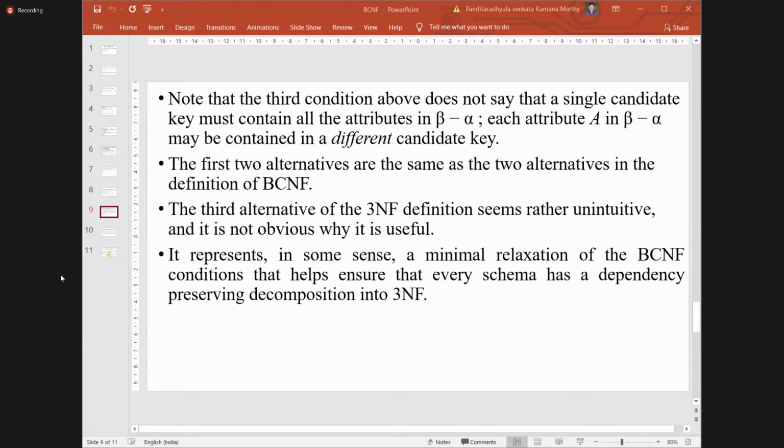That is the relaxation. That is the difference between BCNF and third normal form. In BCNF, it must be a super key or candidate key or minimal candidate key, whereas in the third normal form, it can be any candidate key. Okay. So the first two alternatives are the same as the two alternatives available in the BCNF normal form. But when we come to the third normal form, it can be any candidate key.